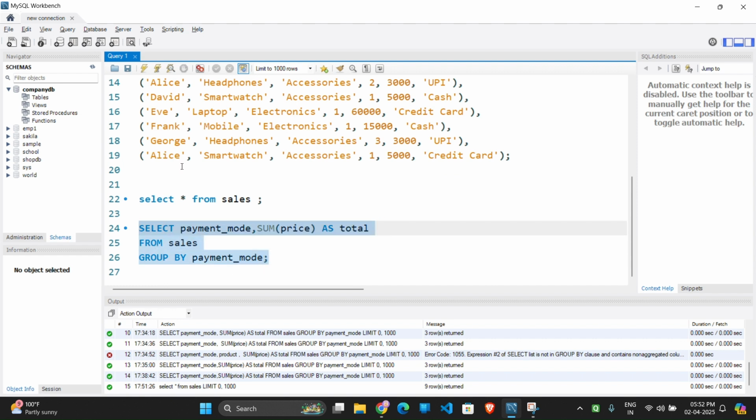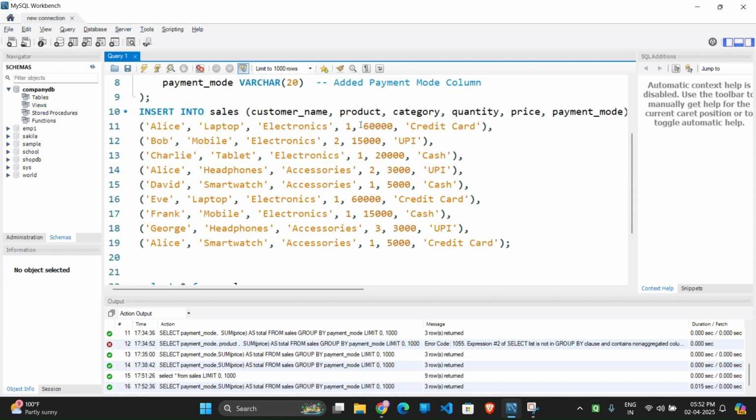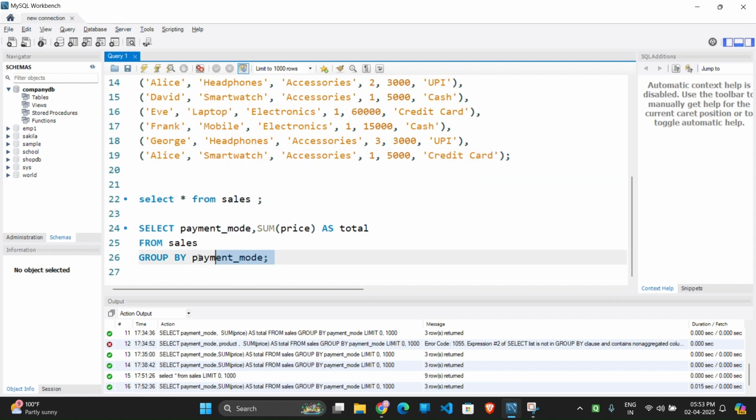Okay, this is what our query looks like, and we have to run it, and here you can see what an amazing output is in front of us. It has created credit card total, UPI total, and cash total. It has calculated all these things. For credit card, here is 60,000 and it is repeated at the last with 5,000, so the addition will be 65,000, and the output will be credit card 65,000. This is how the group by clause works.